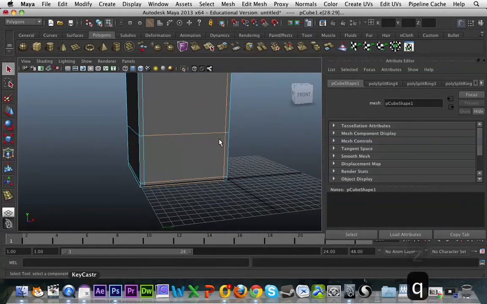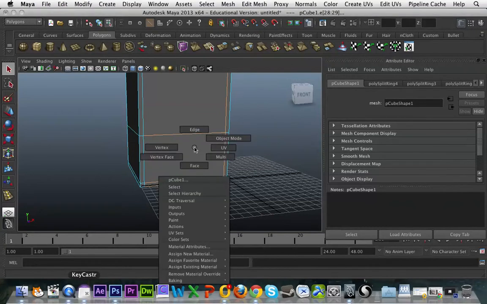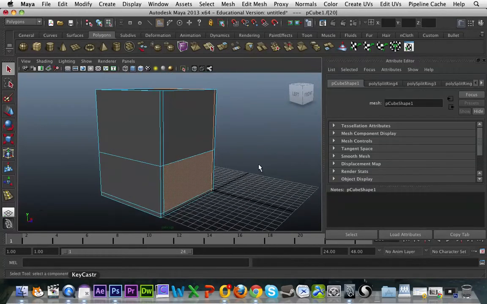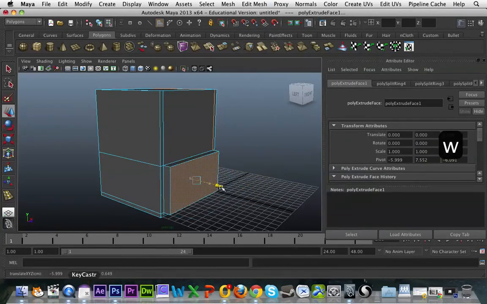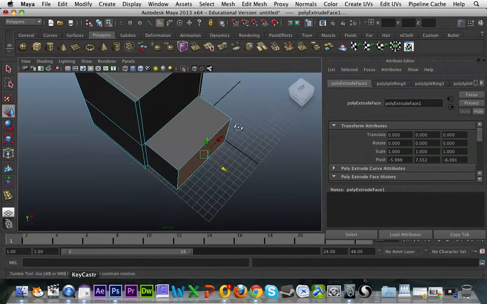Okay, so next thing I'm going to do, I'm going to go into face mode by holding right click over my object, go into face, click that square that I've just made, and I'm going to extrude it. So Edit Mesh, Extrude, press W, and I'm going to move it out. Okay.